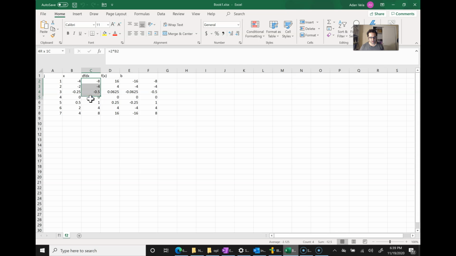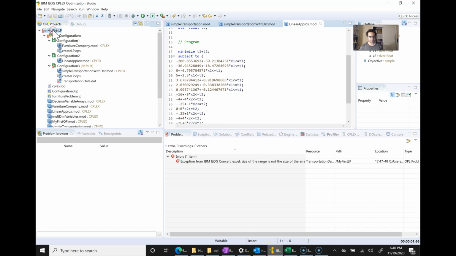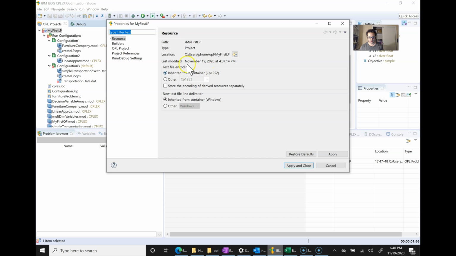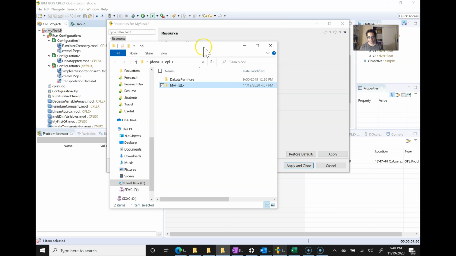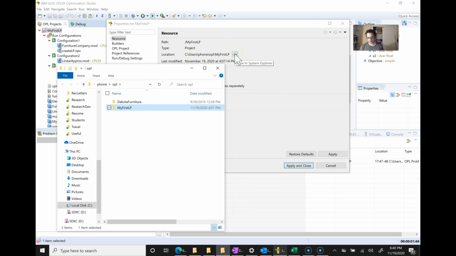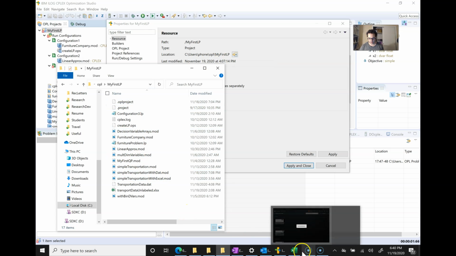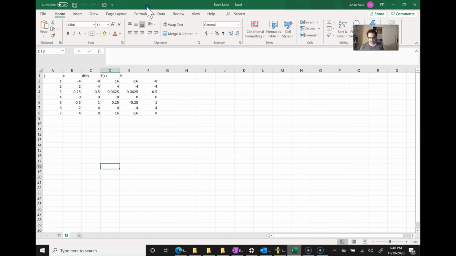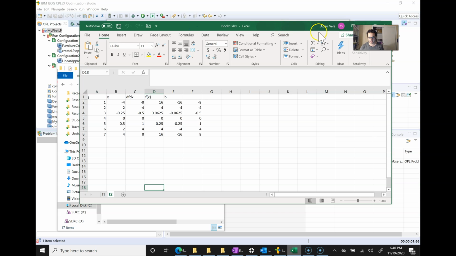Similarly, we can do the same thing here. We'll have slope 2 and intercept 2. At this stage, we need to make sure that we have the file saved in the same location as our workspace. To do that, we can right-click on the properties and check where that location is. If we click this little link, it'll actually take us over. If you hover over, it says Show in System Explorer. At this stage, we need to save this Excel spreadsheet there. Right now I have it saved on the desktop.